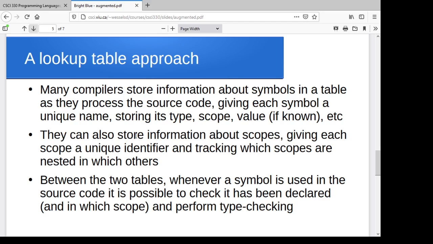Again, you can do similar things with keeping track of scope, right? Which identifiers are in which scopes. You can go through and have maybe a table that keeps track of defined functions, all sorts of different things that you can keep track of using a similar approach.